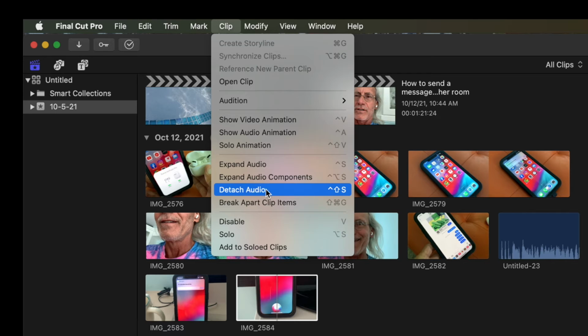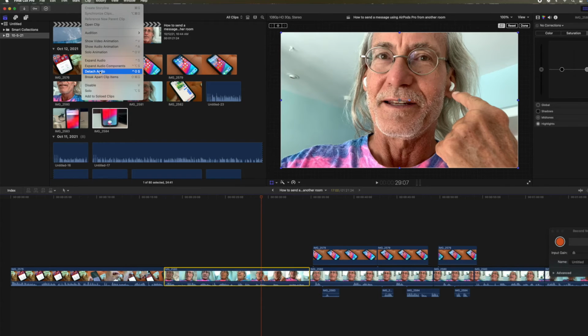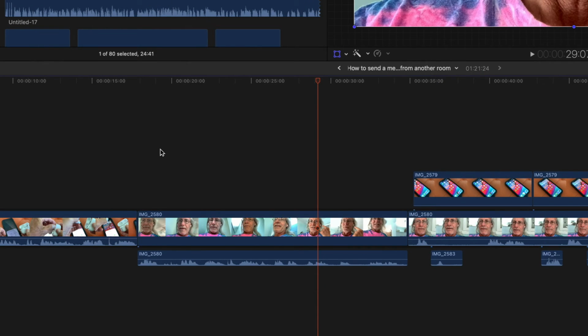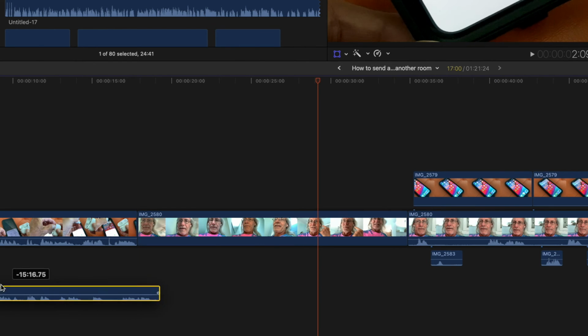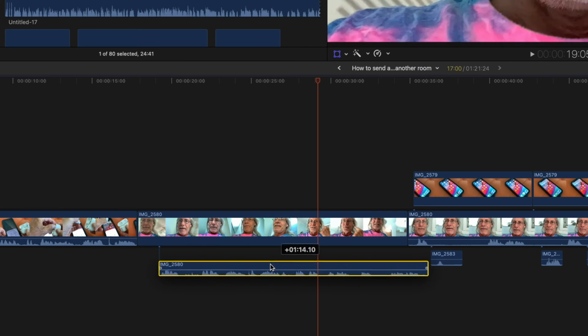So if you want the shortcut, it's that little up arrow S to do Detach Audio. But I find that this is easier because I understand Detach Audio. I can't remember all these shortcuts. And then I just click on it. And then the actual clip of the audio drops underneath your clip. And so now this clip has no sound in it. And then I can move it wherever I want.